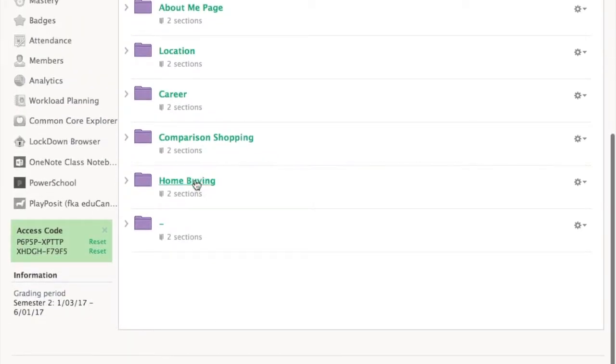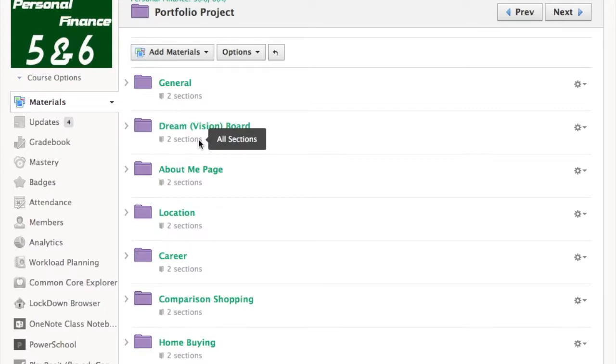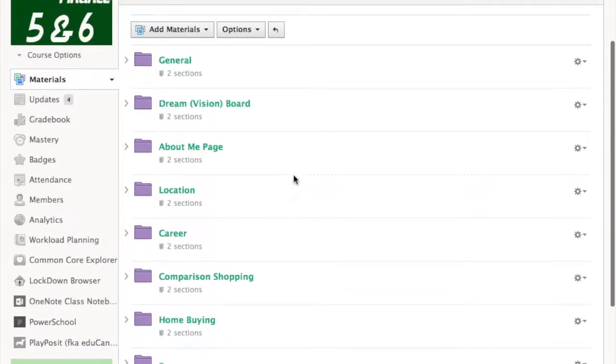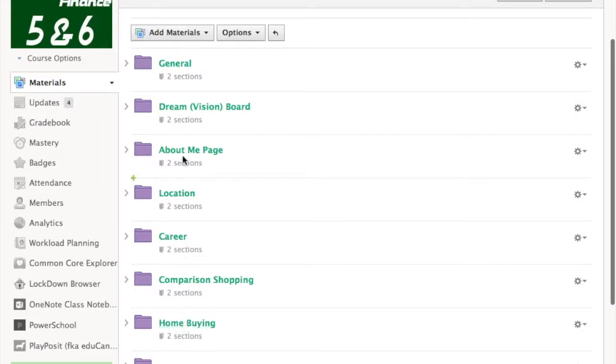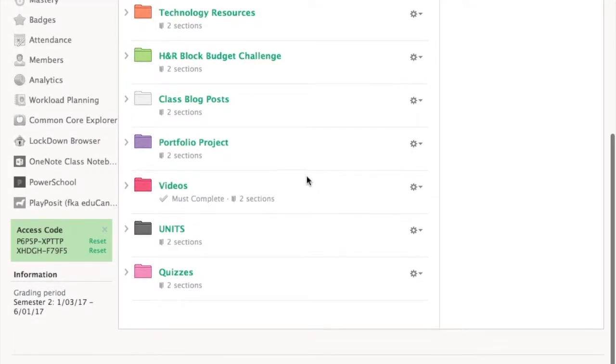And then the last part is the home buying. What we're going to have you guys do is we look into purchasing a home, how much it is to finance, what it's like to take out credit. And there's a lot of different types of materials in this home buying unit for the portfolio project. But let's go back because we have a few other tabs.